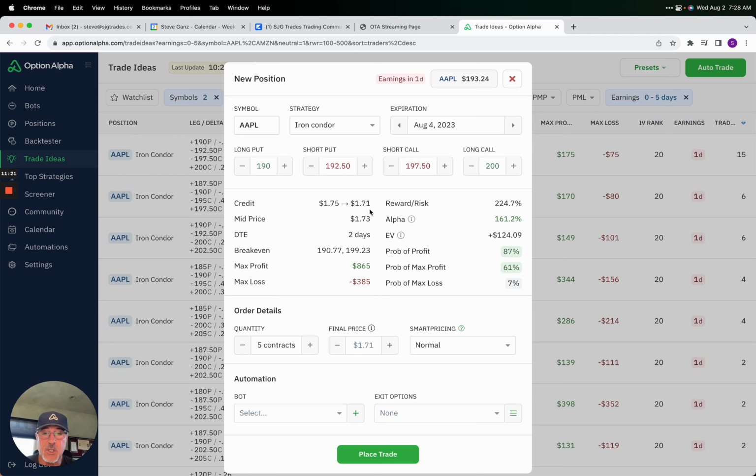Now, I can also look at this bid-ask spread, and I can say, what would I be willing to accept for this trade? Well, I'd like to maybe get a little more than above center. So I'm going to just go 173. See if I can maybe get 173. And I'm going to use something called smart pricing. Now, this is a proprietary algorithm that was developed by Option Alpha, and you're going to see it operate here in a second, and it's really cool.